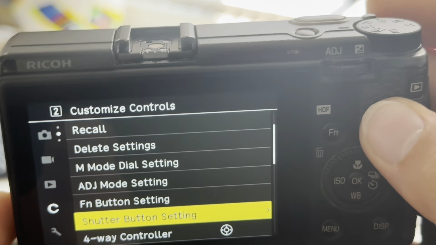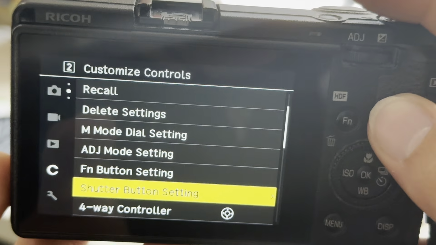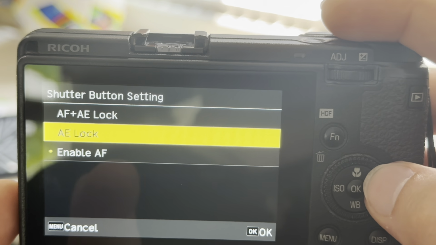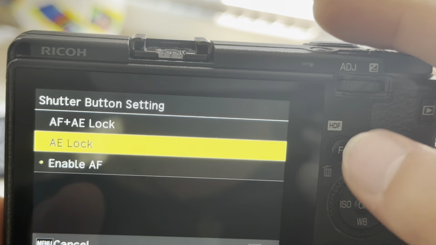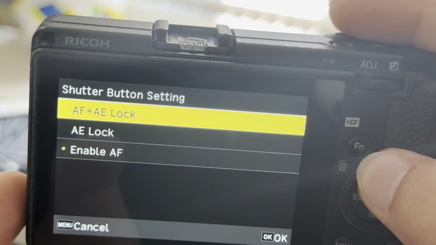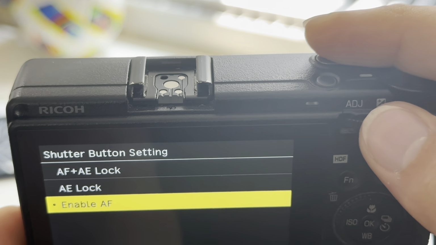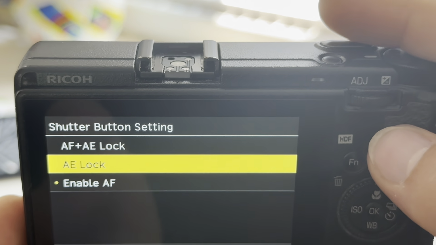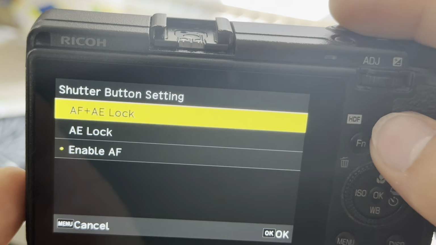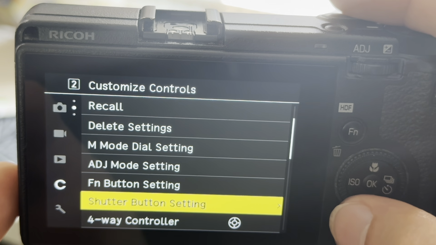Shutter button setting. This is what your shutter button does when you half press it. Is it enable AF? Is it no AF? Do you want it to not focus here? You just leave it on AE lock and it's just for your exposure, or you want it to do both, or you want it to just do focus. You see, half press just focus, half press no focus, just auto exposure, half press focus and auto exposure lock. All right. I want it to just focus.